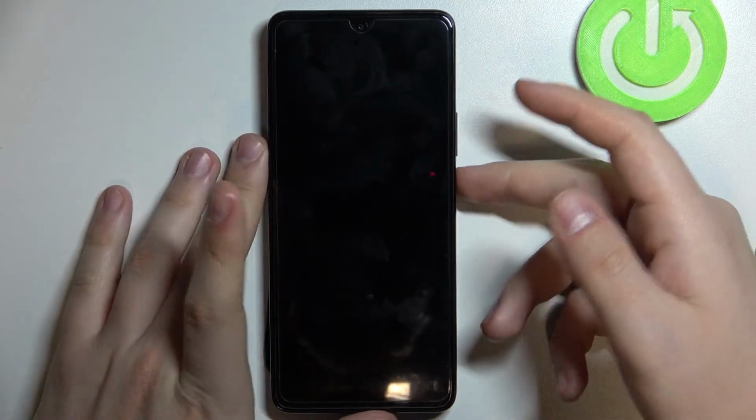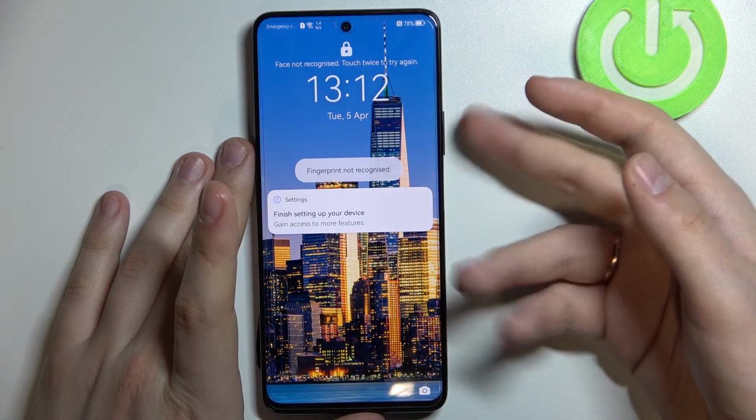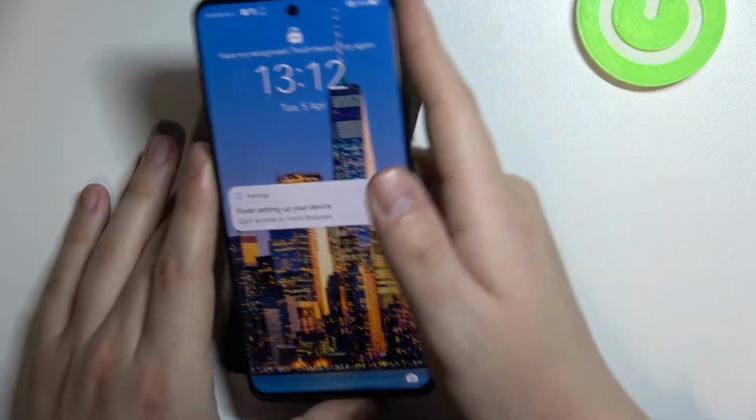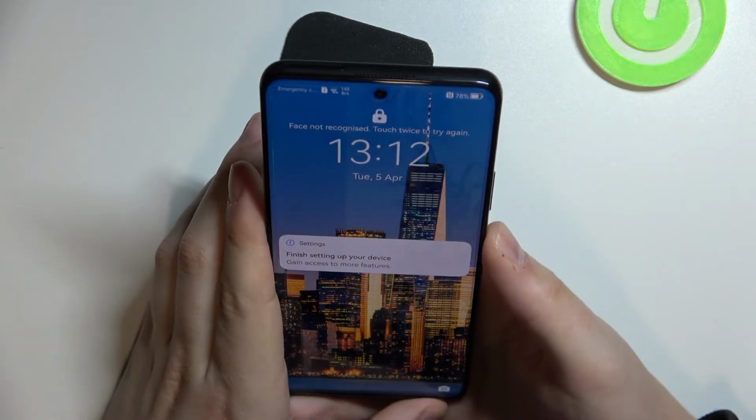to access your screen. For example, even if the person presses the power button in order to unlock the phone, it takes pictures. When the phone is unblocked, it takes pictures as well. So let me just unblock the phone real quick.